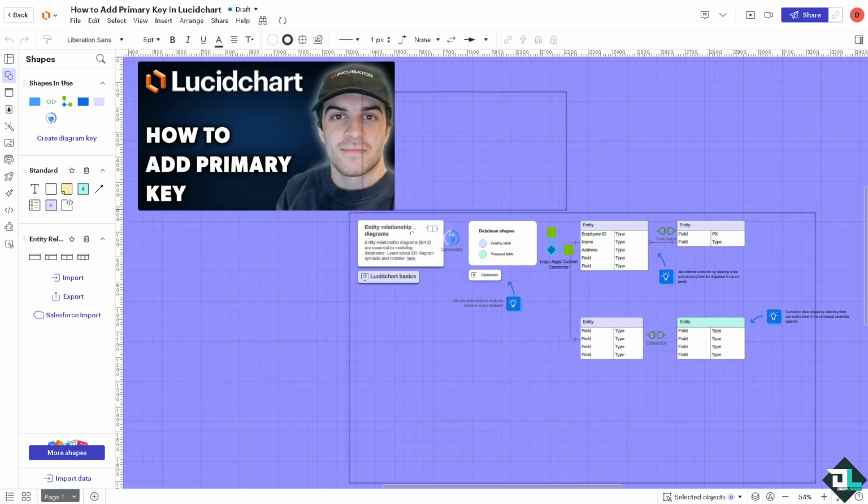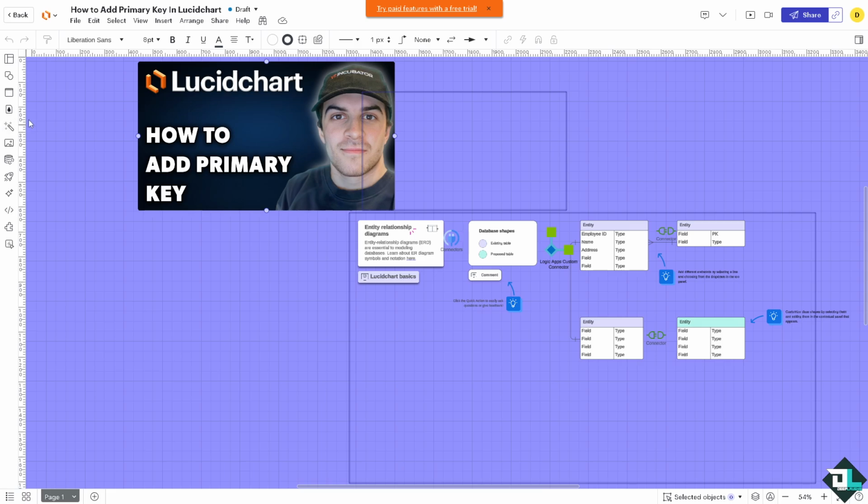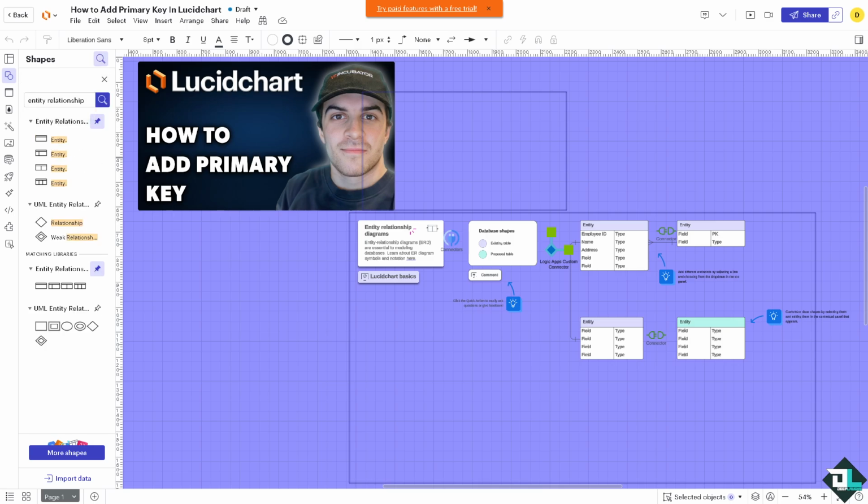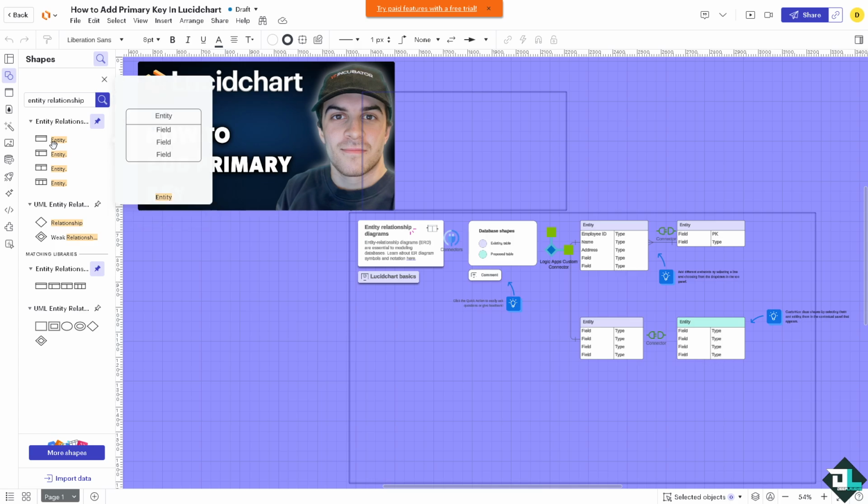Now, in this section, once you have set up the diagram, all you have to do is enable the database shape library on the left side. Go to shapes right here, and hover to the search bar and type in entity. Click that. Once you've done that, drag an entity shape right here.